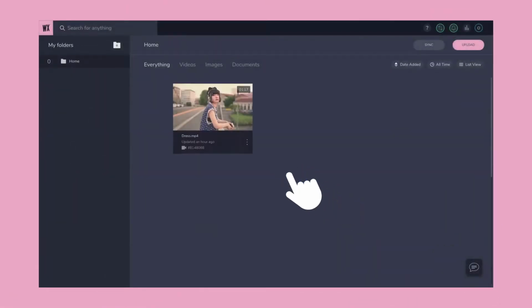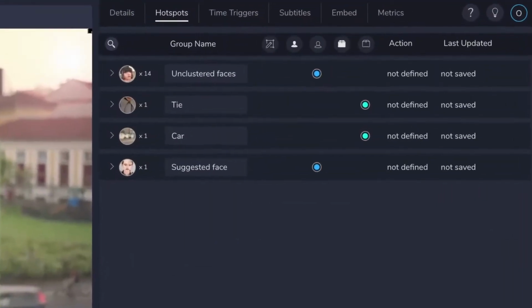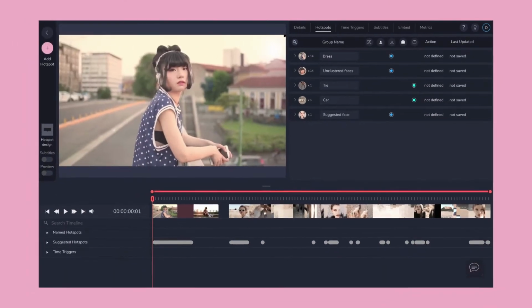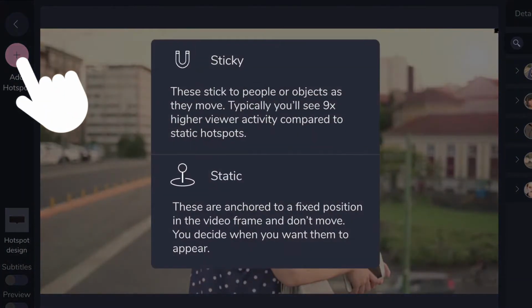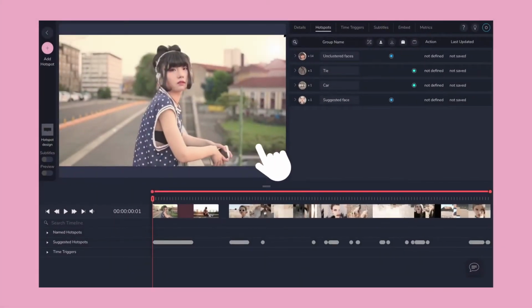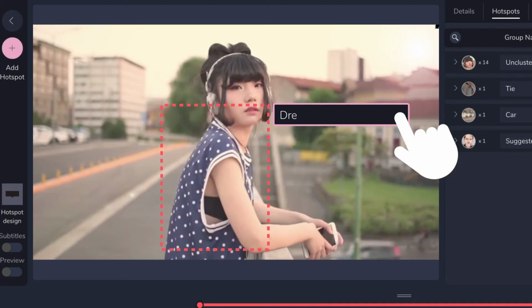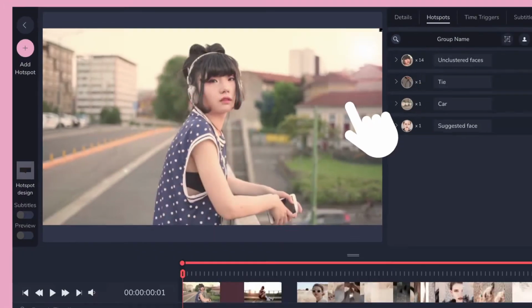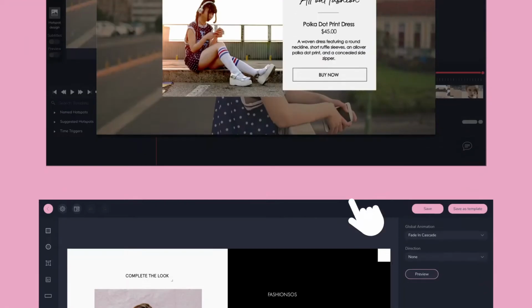Upload your video and start creating hotspots. Once you've uploaded your video and entered the composer, you can choose sticky or static hotspots to bring your videos to life. So go ahead and draw a hotspot around the area you're trying to make interactive. Name your hotspot and choose from one of our pre-designed overlay templates, or create your own.